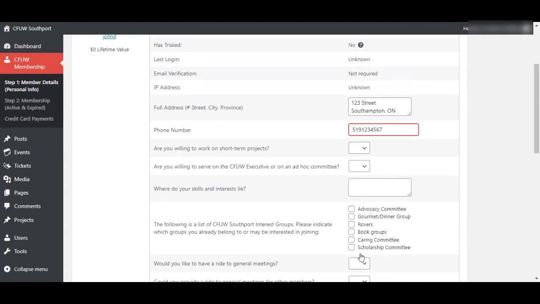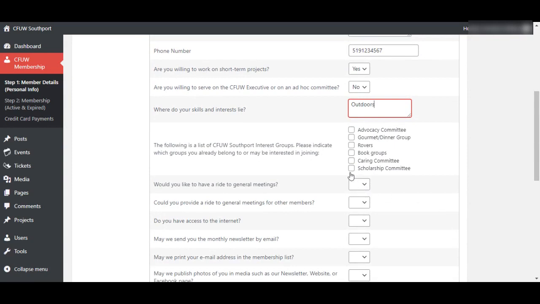You can go ahead and select all these questions. Are they willing to work on short-term projects? We'll say yes. They're willing to serve on the CFUW board? We'll say no. What activities does the person like? We'll say outdoors. They're interested in joining the book club and the caring committee. They don't need rides to any meetings, or well, let's say they'll offer rides. This is just an example.